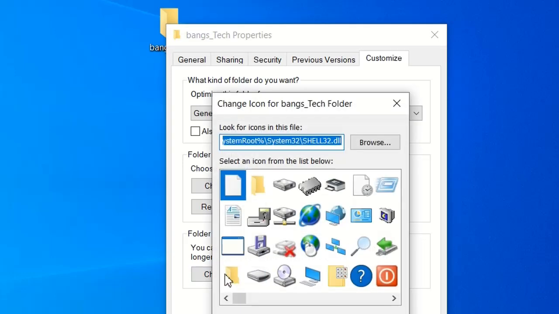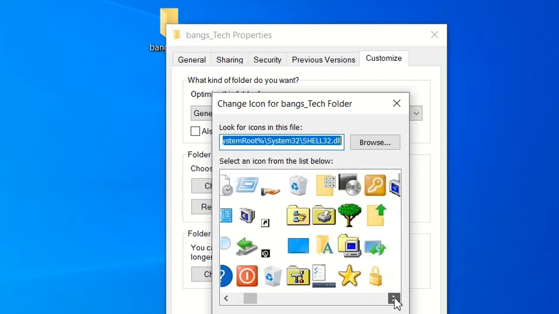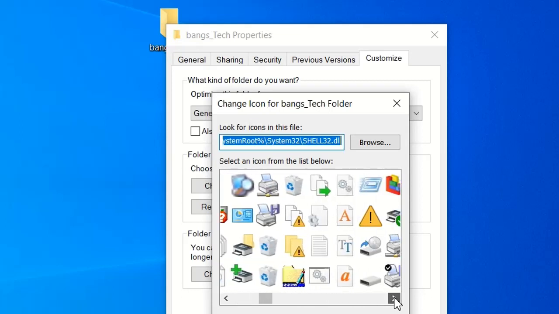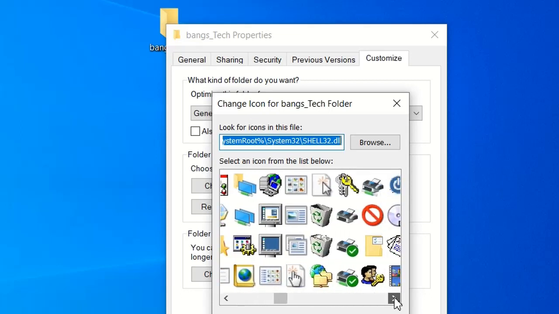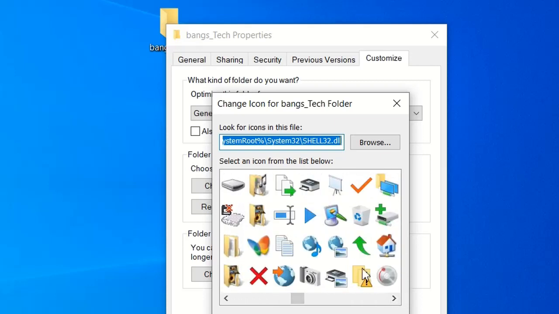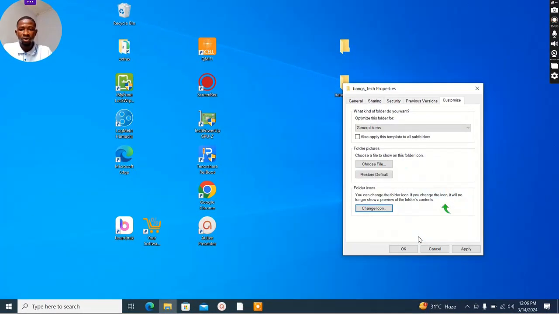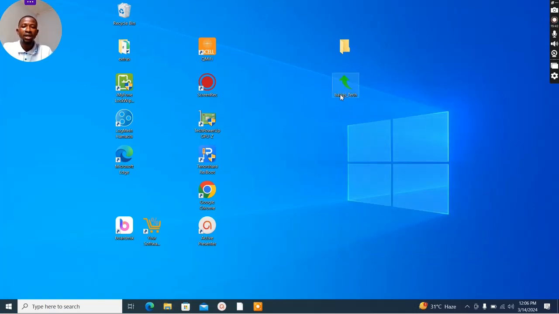Now you see different types of icons. Now if you want to see more icons, you click on this arrow. You're going to see different types of icons. Okay, now you select the icon that you want to give your folder. Then you click OK. Then you click apply. You click OK. You see, automatically the folder's icon will change to the selected icon you give it.